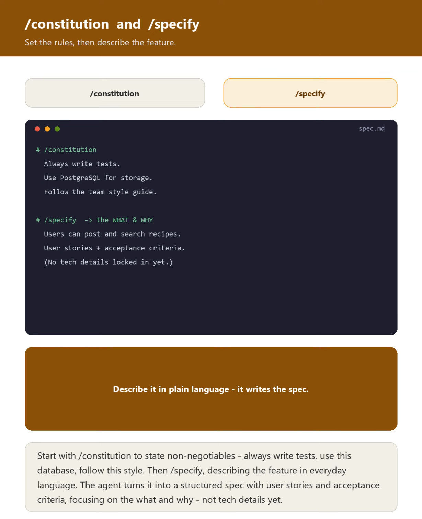You start with /constitution, where you state your non-negotiable principles. For example, always write tests, use this database, follow this code style. Next you run /specify, and you describe the feature in everyday language. The agent turns your description into a structured specification file, listing user stories and acceptance criteria. Crucially, it focuses on the what and the why, and deliberately avoids locking in technical details too early.